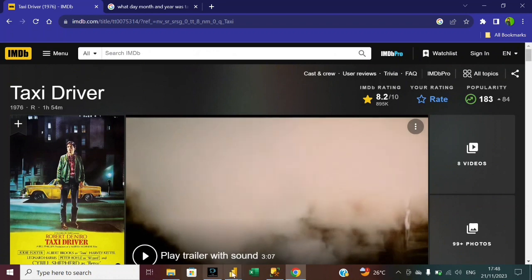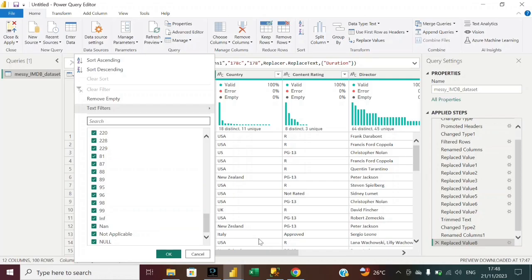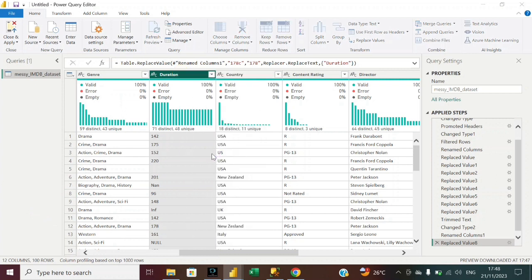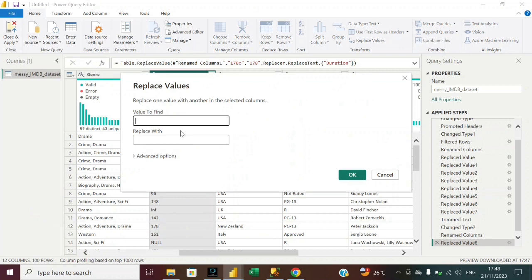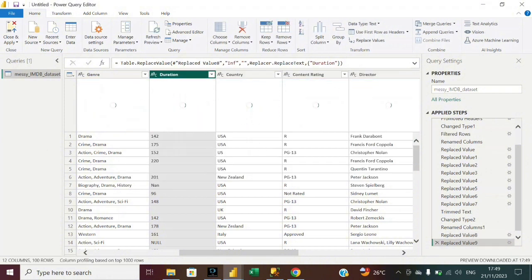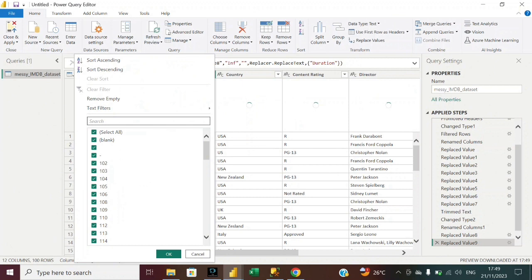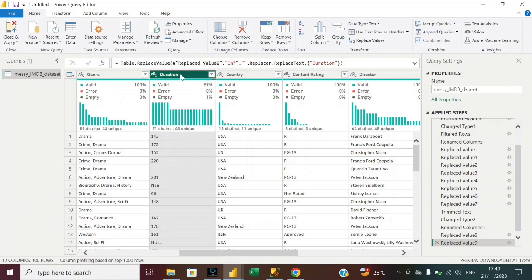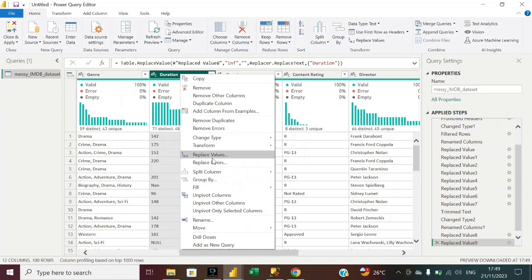All right, so I'm going to come back here. Wherever I see INF, I'm going to replace it with blank. So replace values, I think it's INF, yeah, replace with blank. And I'm going to check for more. Then we have none, not applicable, and null. So I'll replace all these things with blank.